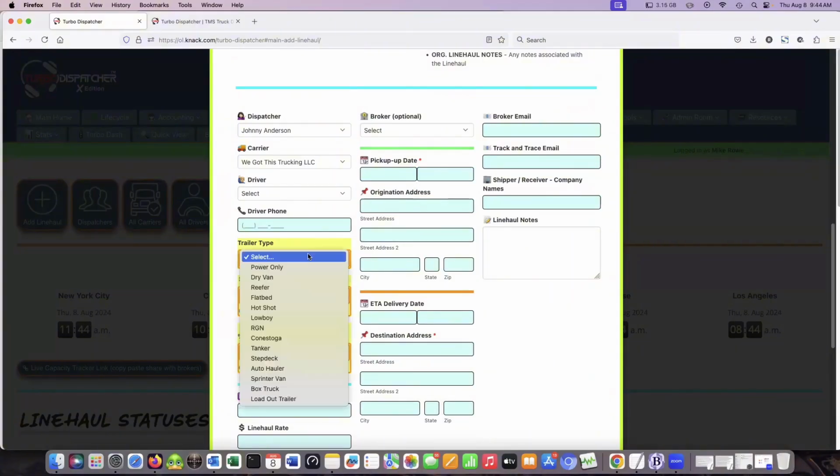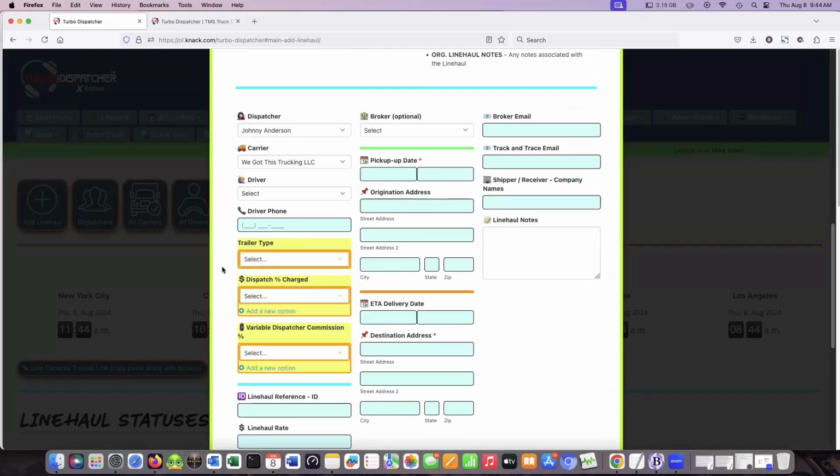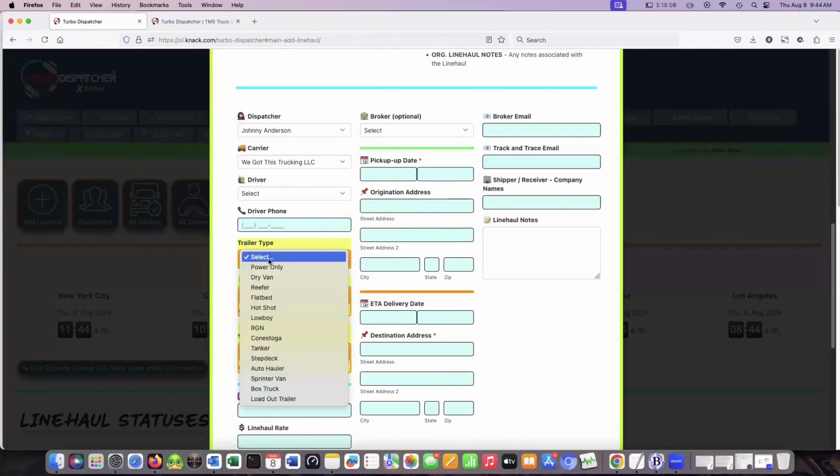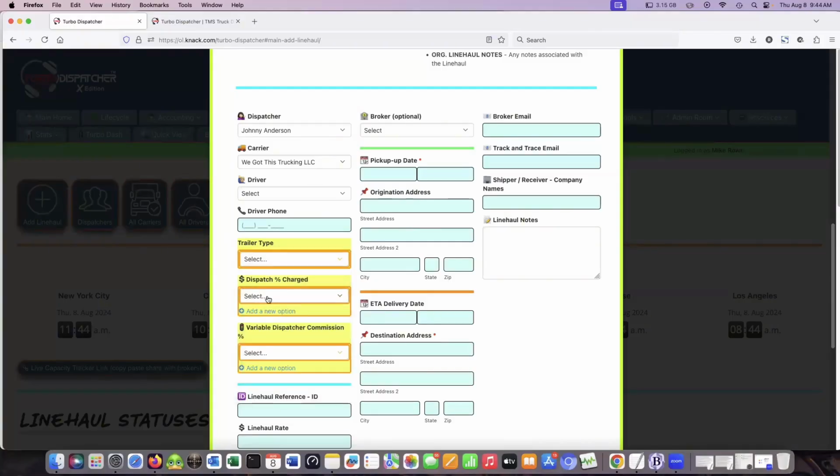Trailer type. Now, from the admin side, we can allow you to create your own options. There'd be a little plus button here, or if there's something that's not here already, we can add it for you, but you should probably be okay for now. You can add the percent charge to the carrier in this step if you'd like, or it's hard coded in the carrier profile.